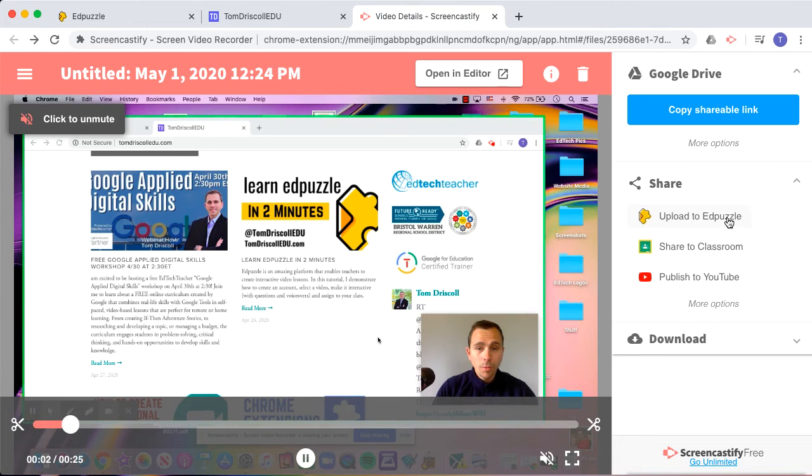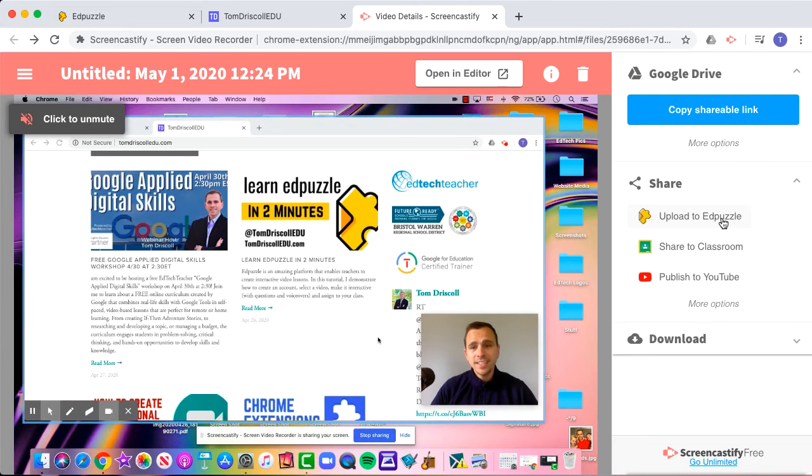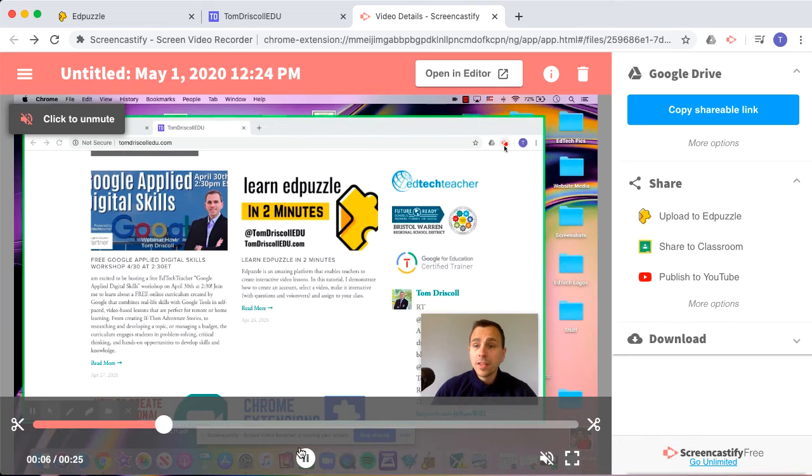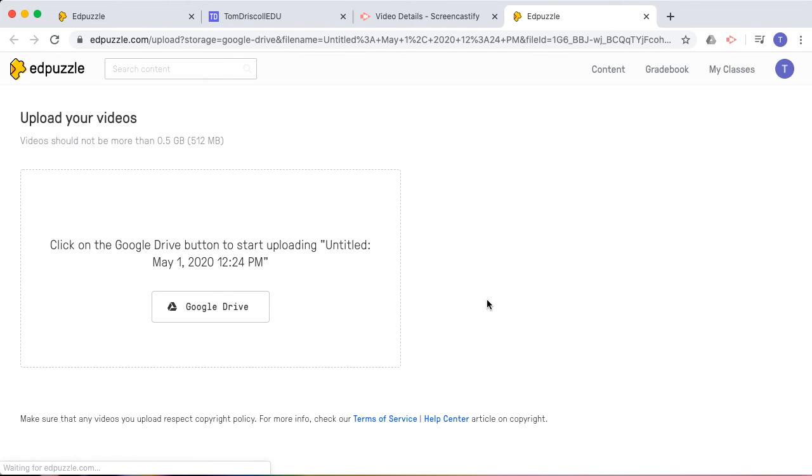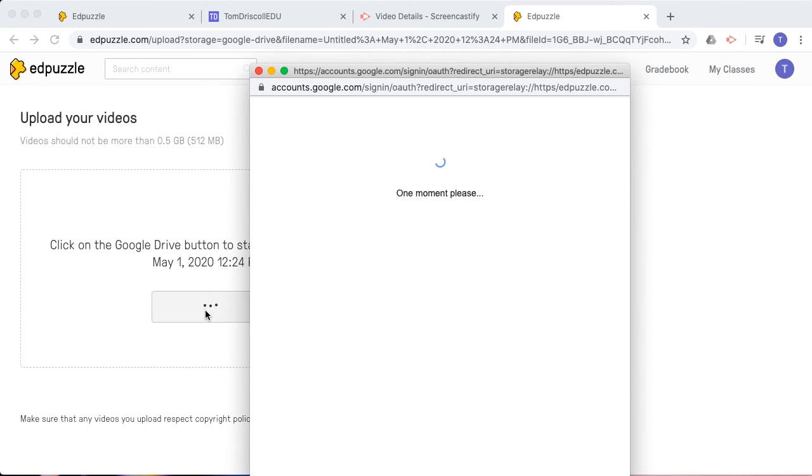So see here the Upload to Edpuzzle. Once you toggle it on, now that's going to be there every time you create a screencast. So I'm going to click Upload to Edpuzzle. And what it will do is it will open my Edpuzzle account. And then it will ask me to upload from Drive that Screencastify video that I just created.